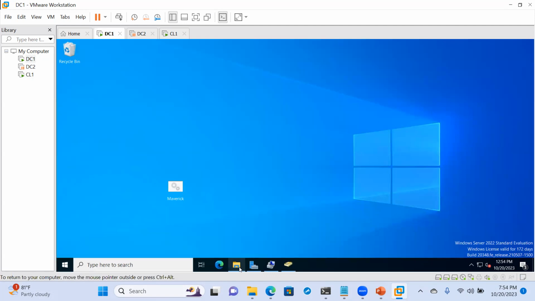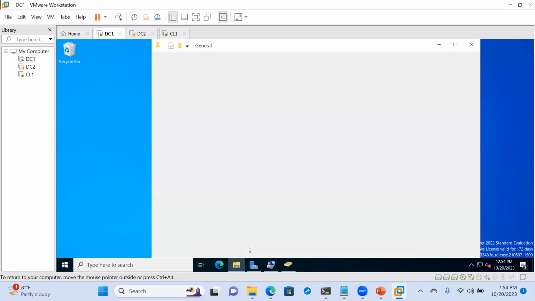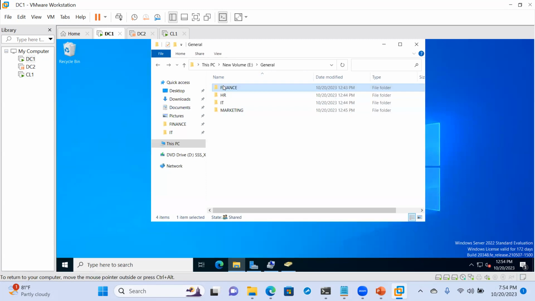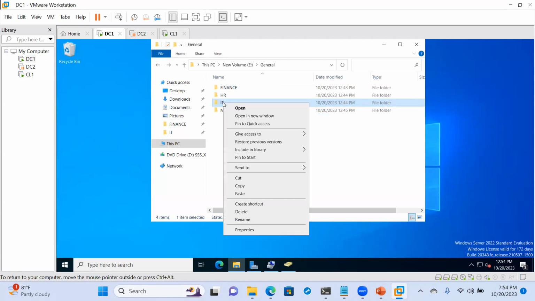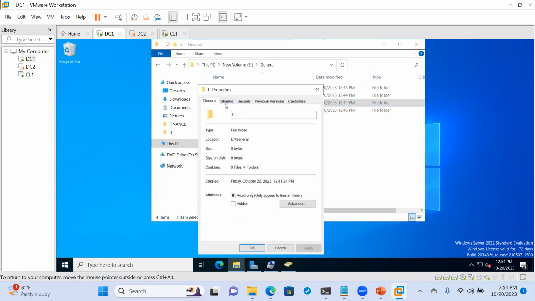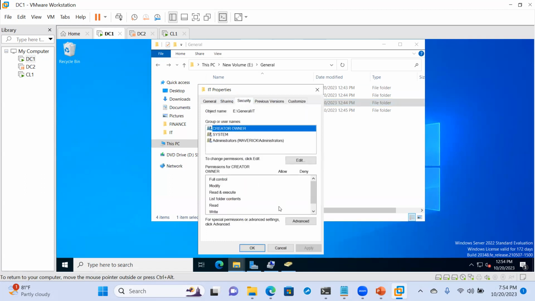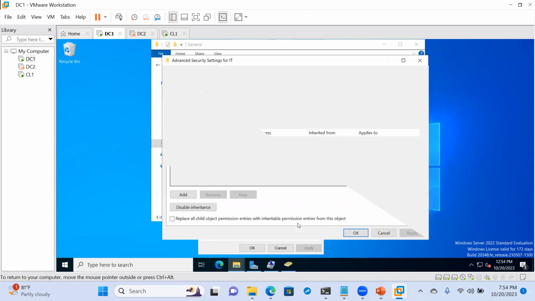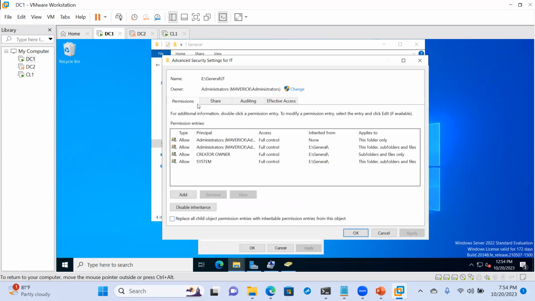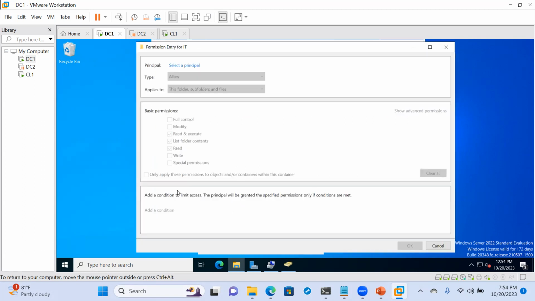So basically, whatever we did for the parent folder is the same process we are going to do for the rest of the folders. So I'm going to take IT, and then I'm going to right click IT, and then we'll go to properties. Sharing, I think it has already been shared. Are we okay? So we just want to go to security, and then we want to go to advanced, and we want to again add, and then select a principal.